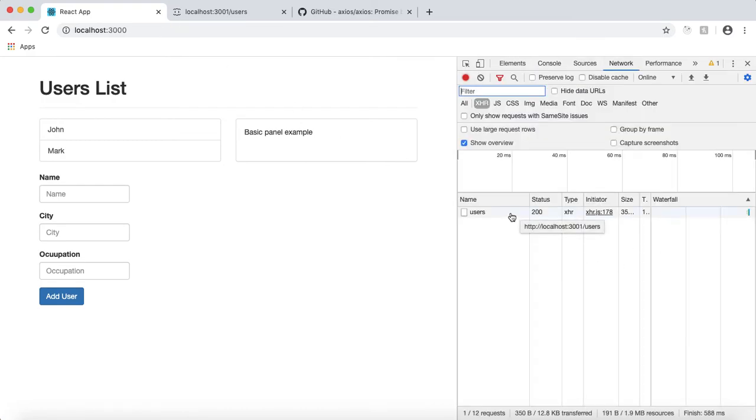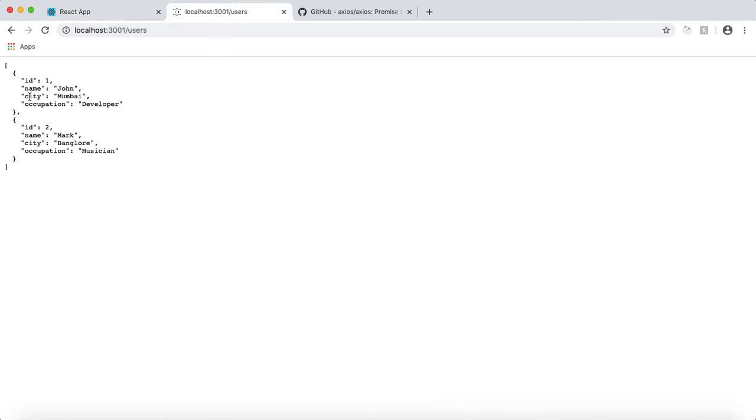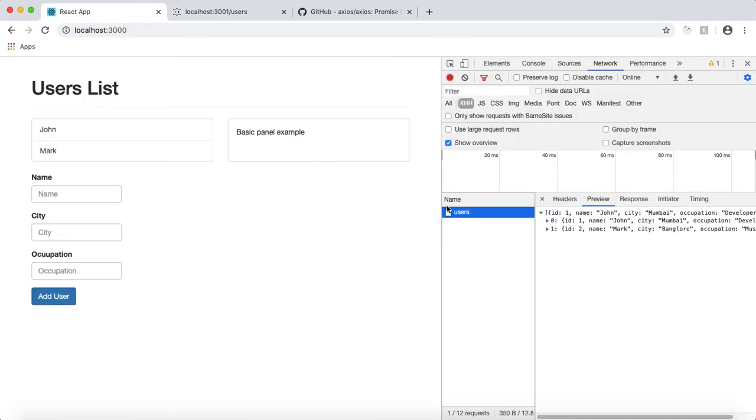If you want to check, you can also check in the network tab. So this is the data that we have in the JSON server. So that's it for now. Next, by clicking on this, we'll populate the data, the details here. So that we'll do in the next video.